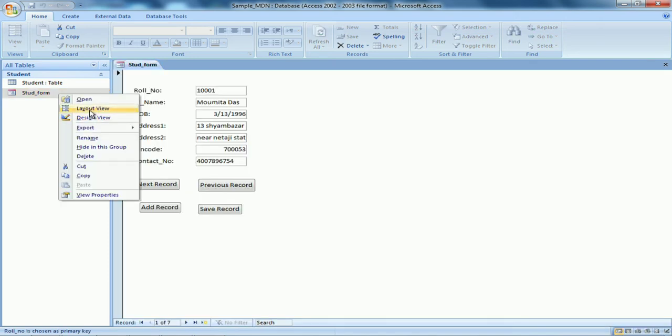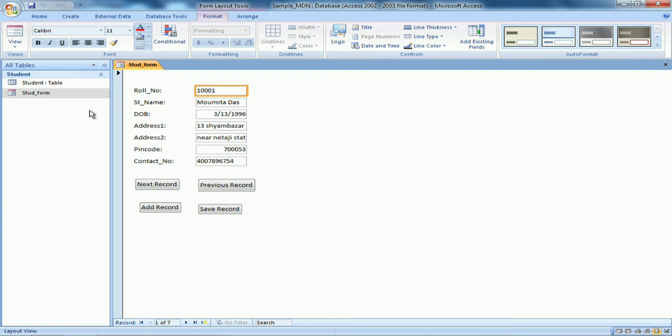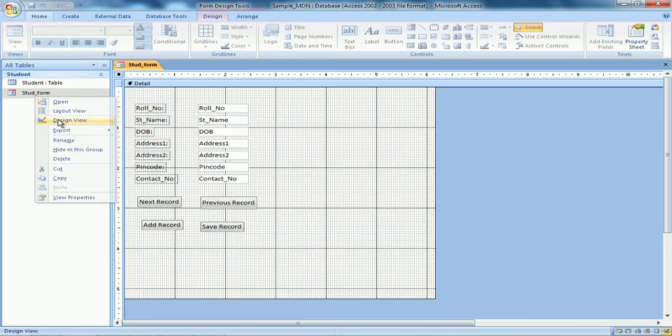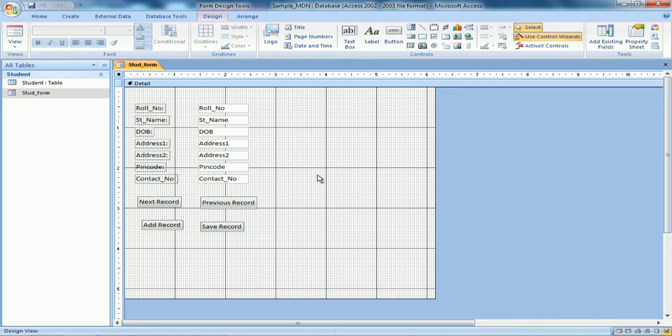So I have shown you how to enter records through a form, how to design a form. Now if I want, I can change the position from here.